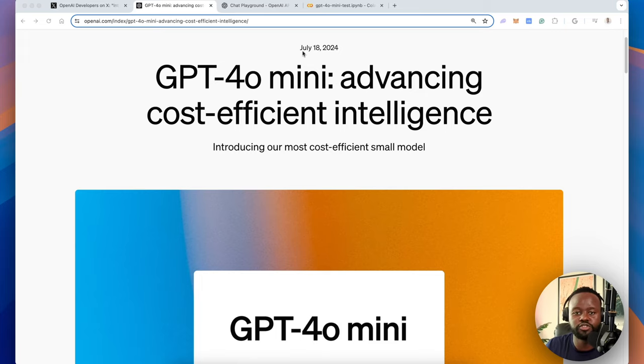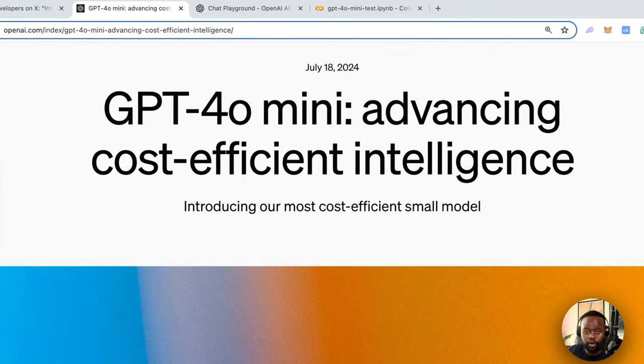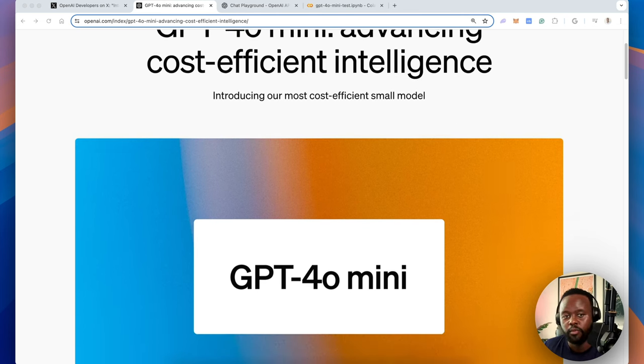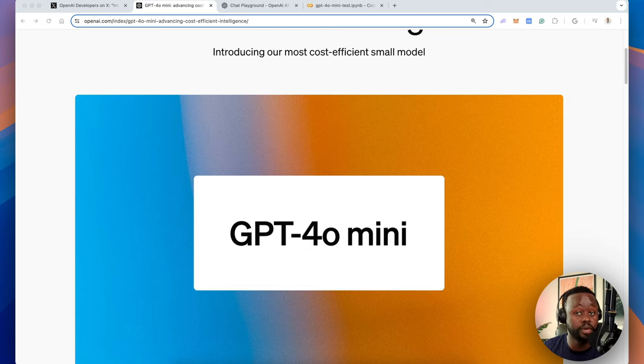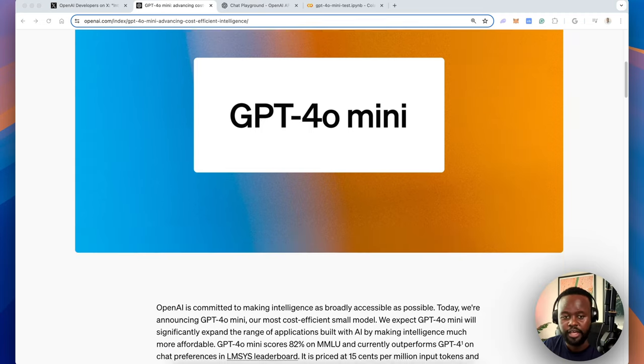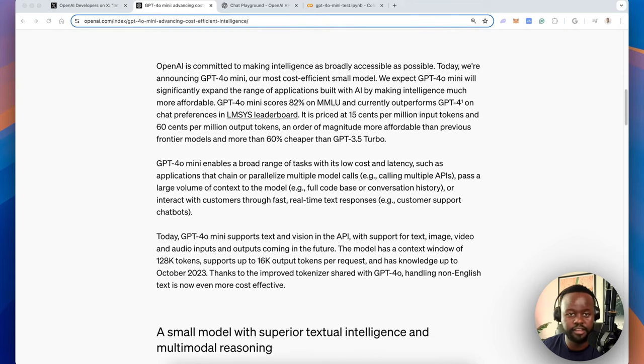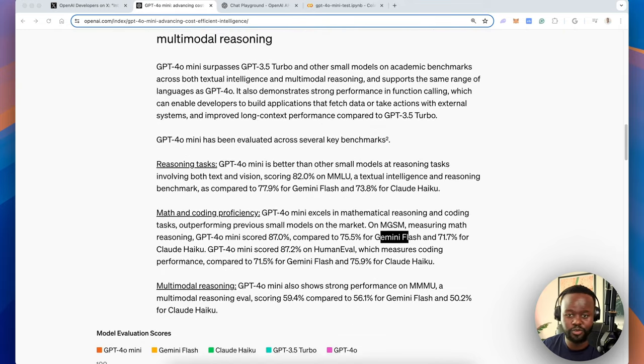All right, so today is July 18th, 2024, and OpenAI has just released their most cost-efficient small model called GPT-4o Mini. We have GPT-4 already, but this is the mini version of GPT-4o. And so I'm just going to go through this document real quick, highlighting the most important things, and then you can read it for yourself. So I'm going to gloss over it real fast.